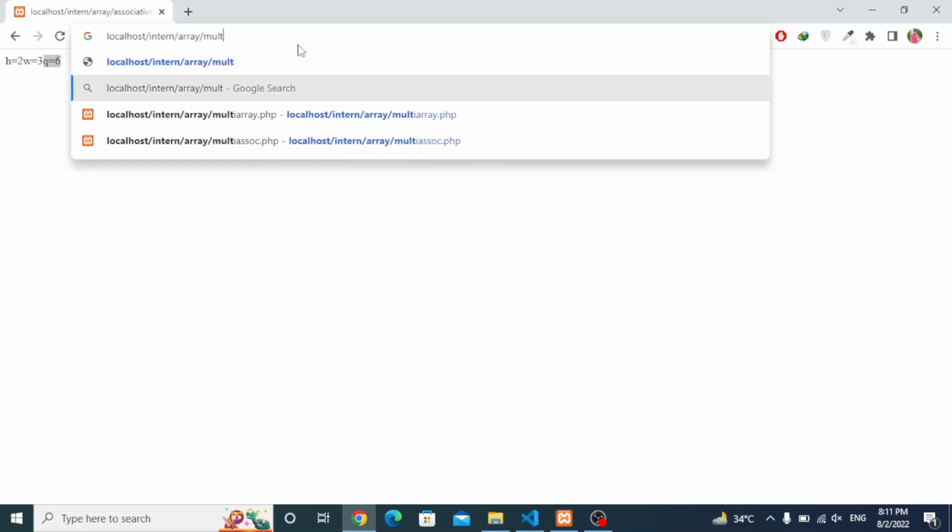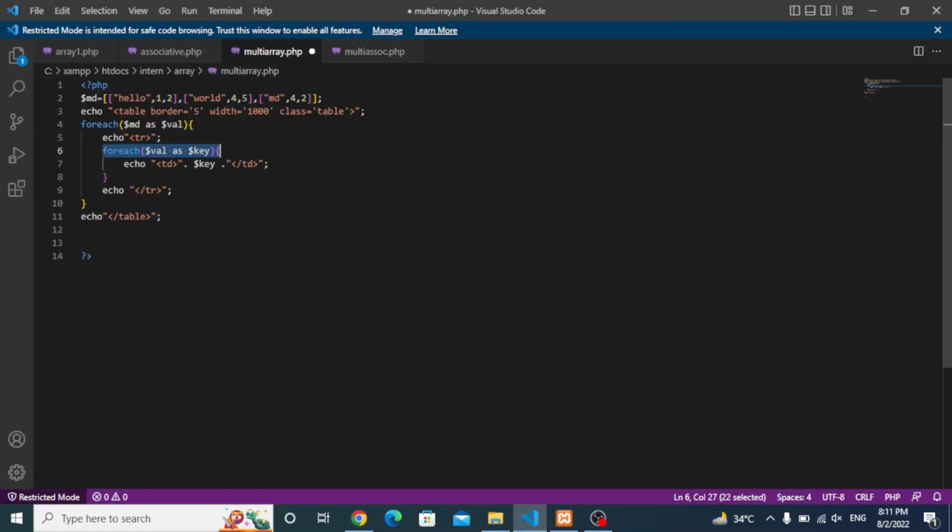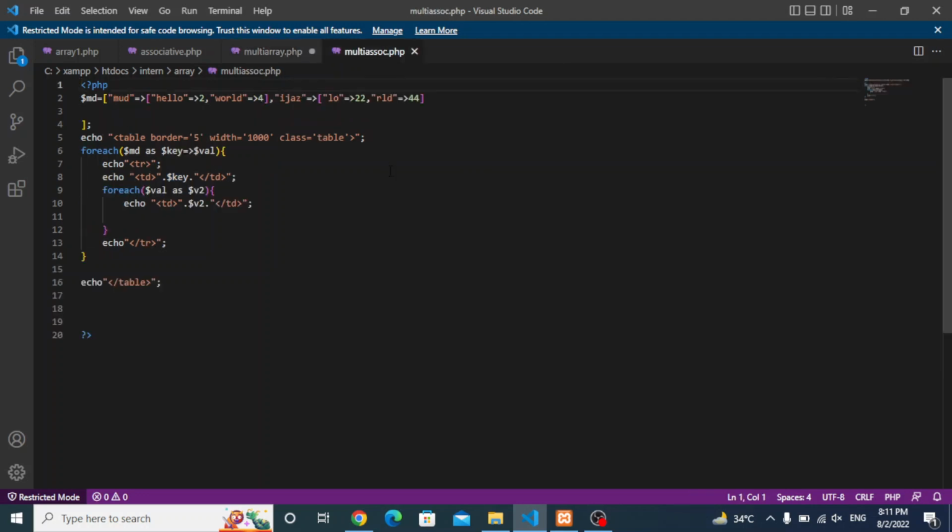Multi-dimensional array. This is our data shown in our table. Hello world, 1, 2, and these are our data. Now we go to our new array, the multi-dimensional associative array. It means that here is an array within an array, but these are not stored on indexes. These are stored on keys that we give instead of indexes.